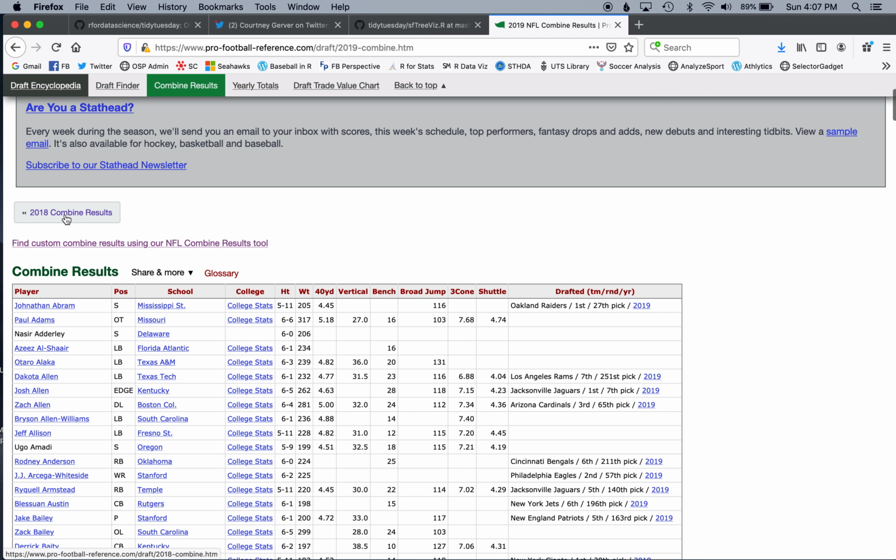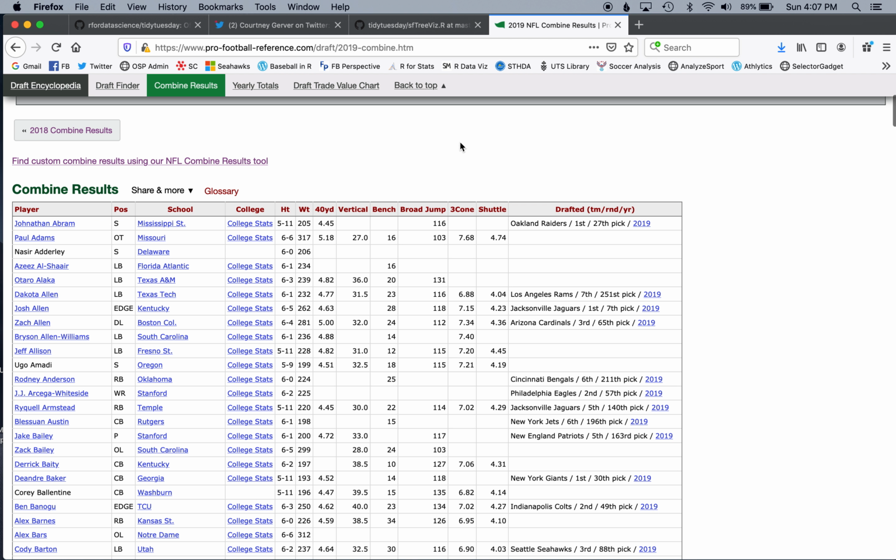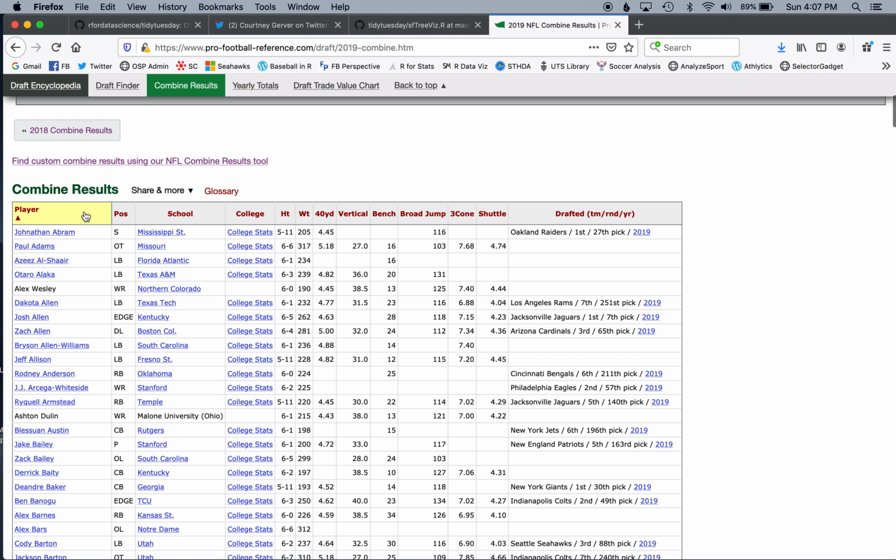You can go back through as many seasons as they have data for. This information keeps things like the players and the position, the school, college, all of the measurables that took place at the Combine, and then information about their draft position or draft status. I loaded the rvest package, which is a really useful package for scraping simple tables like that from the web.